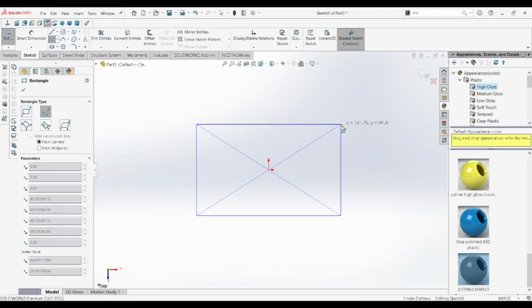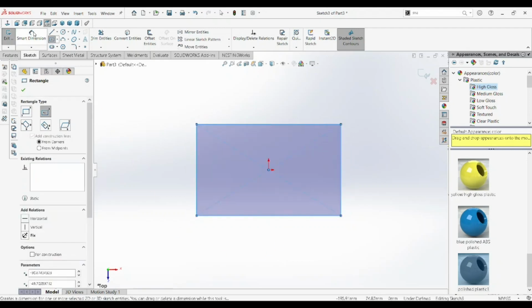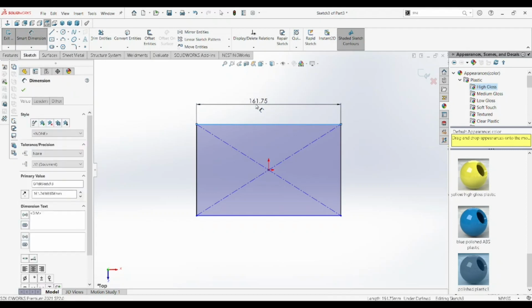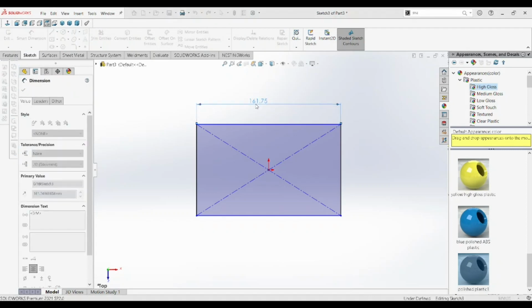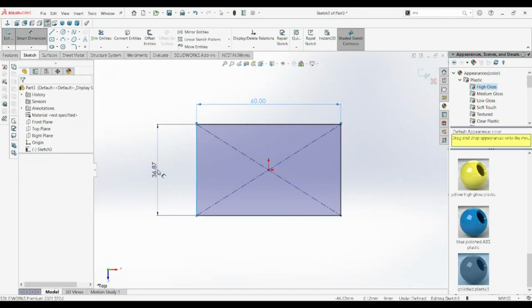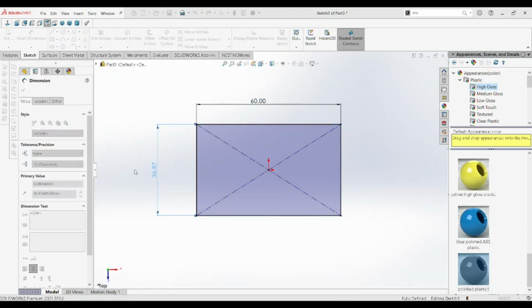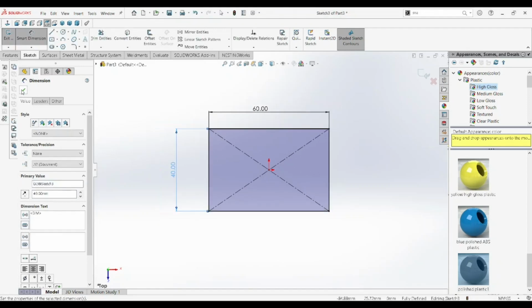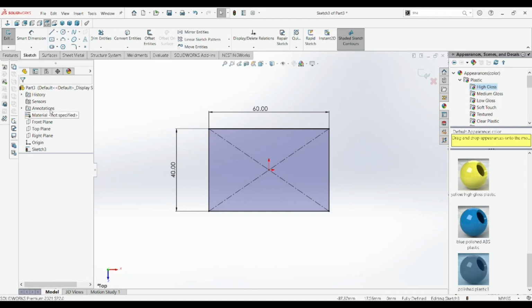I'm going to dimension it. Give it a length of 60 millimeters and a width of 40 millimeters. So this is going to define the length and the width of our sketch. And let's click on OK and exit the sketch.